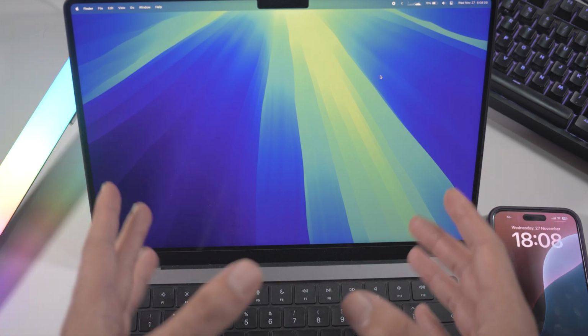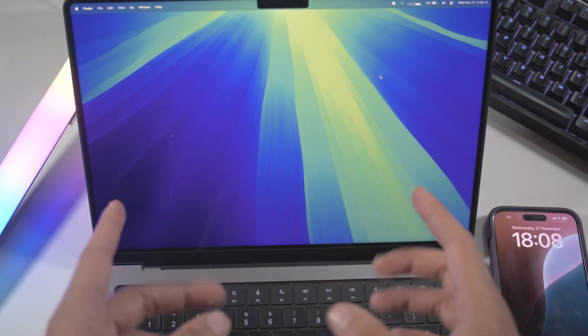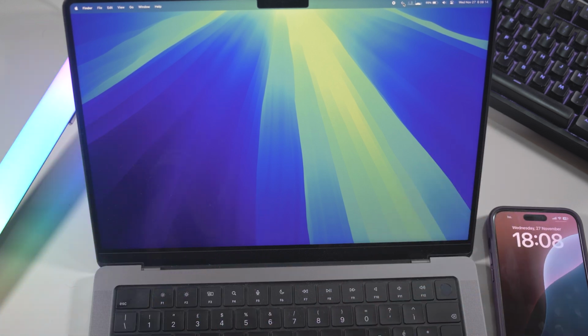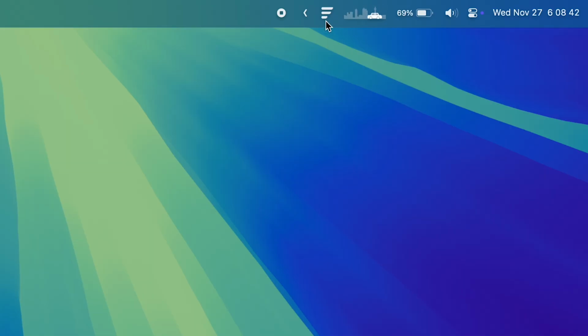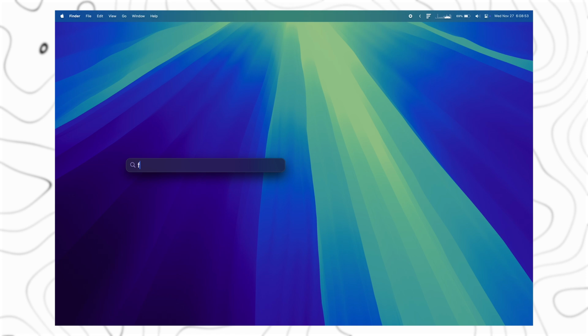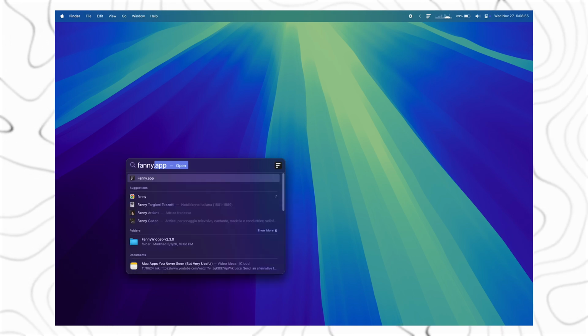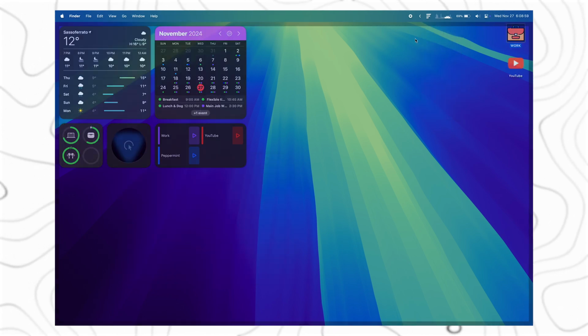Then another useful app that you can have on your MacBook is called Fanny, and I have it open right here on the top. You can see these three lines right here. This is Fanny, but not funny as in funny, but like this. So this is the app. You can see these three lines right here.